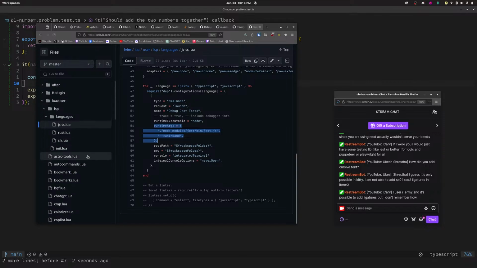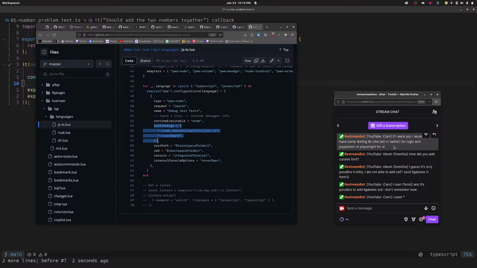You probably built it into LunarVim whenever that was the case. That's probably how it happened. I use iTerm too, and it's possible to add ligatures, but I don't remember how. I don't know how to add ligatures there either. I do like ligatures.